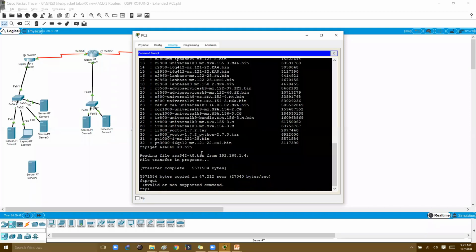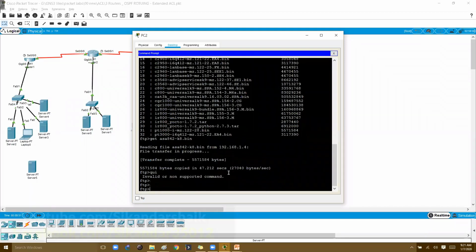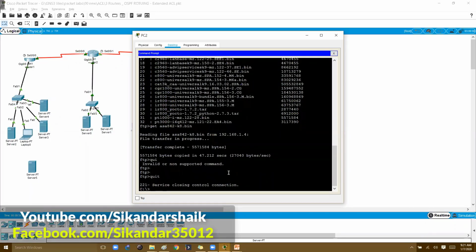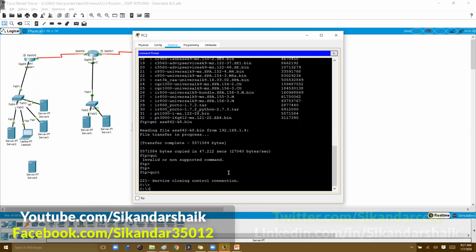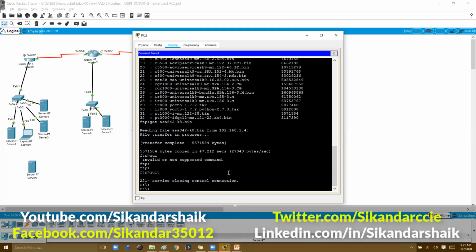Okay, you can see the transfer is complete here in the FTP. Of course, you can use the quit command to quit that particular FTP server connection. But after I implement the ACL, I should not be able to connect to the FTP server if I deny that.